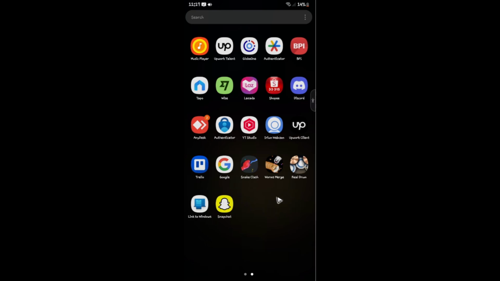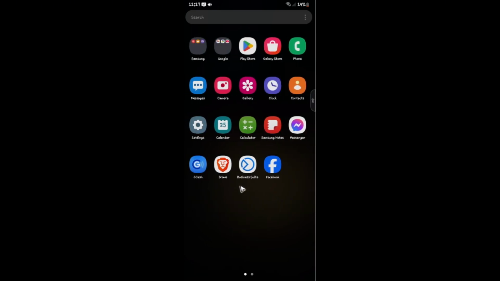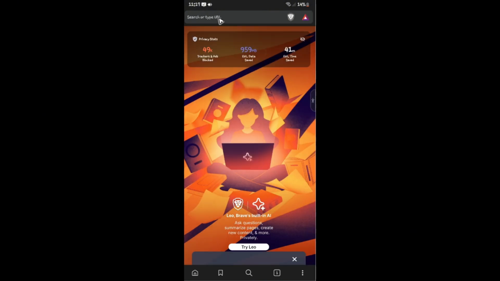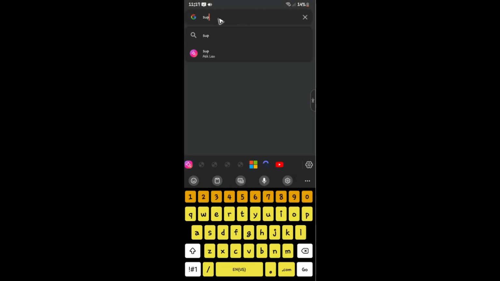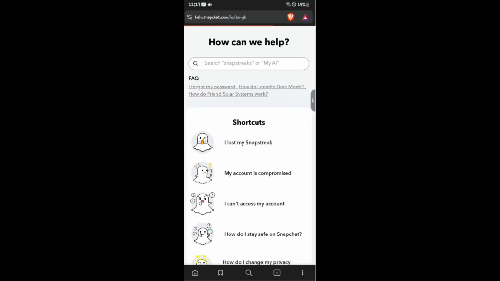First up, you're going to want to open up your favorite browser. For example, here I have Brave. I'm going to tap on it. Now in here in the URL box, I'm just going to type in support.snapchat.com. Once done, just hit enter. Now this page will pop up.